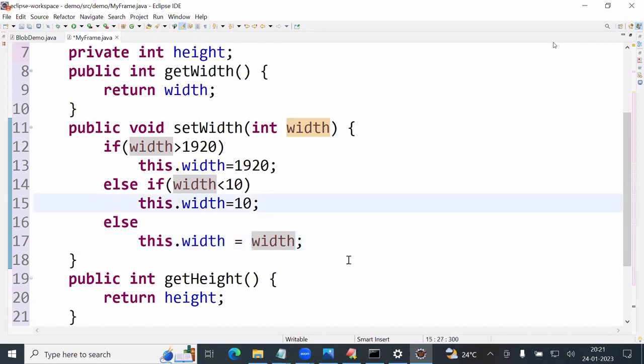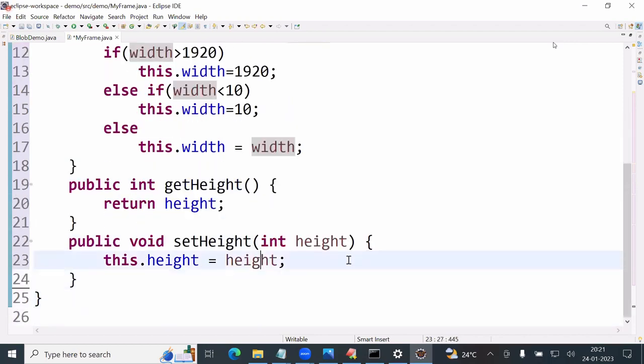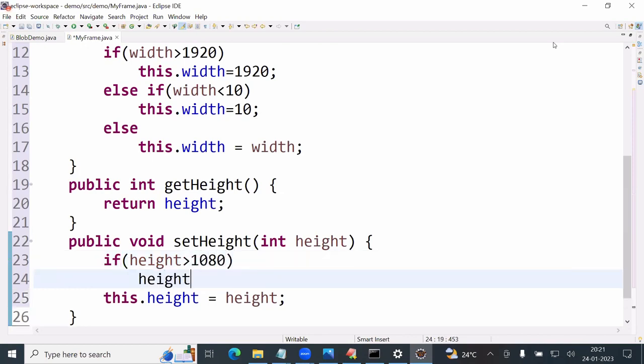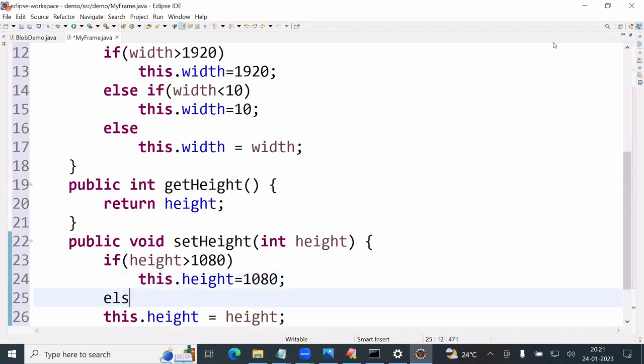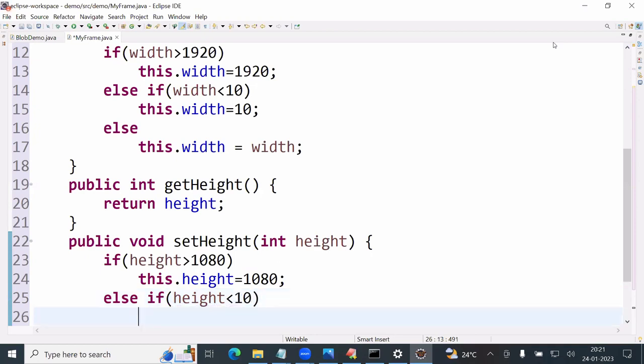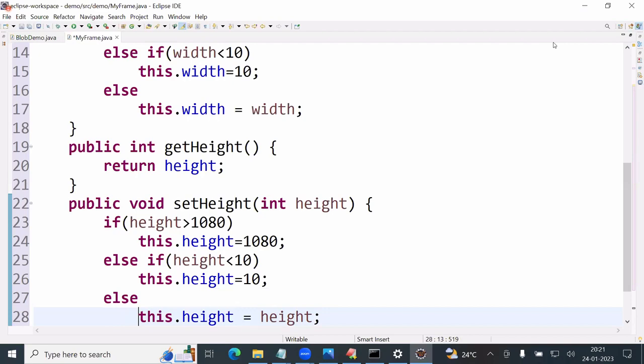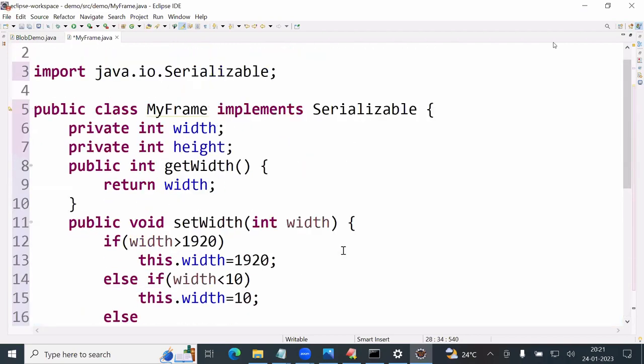Okay, now like this only, height I'll write. If height greater than 1080, this dot height equal to 1080. Else if height less than 10, this dot height equal to 10. Else this dot height equal to height. Okay, like this they are written.